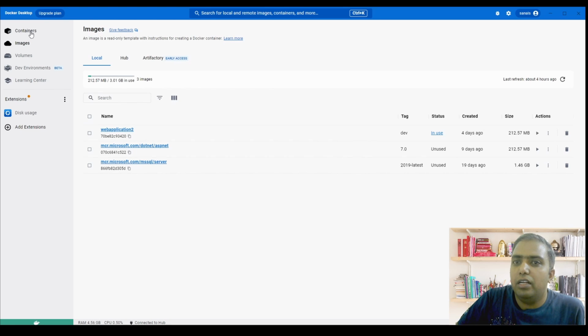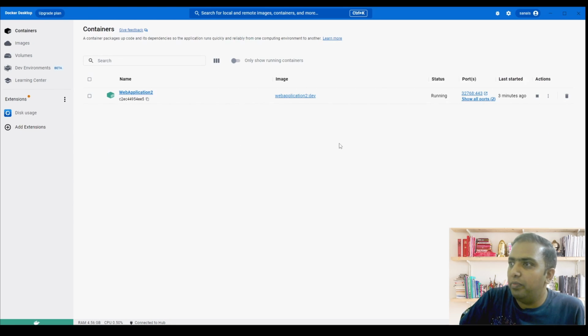And if any containers are running, they would show up here. Like I have a container which is running, and you can also manage those images and containers from this desktop. You could also use the Docker CLI to run the commands and manage those instances, but Docker Desktop gives you an easy user interface to manage.